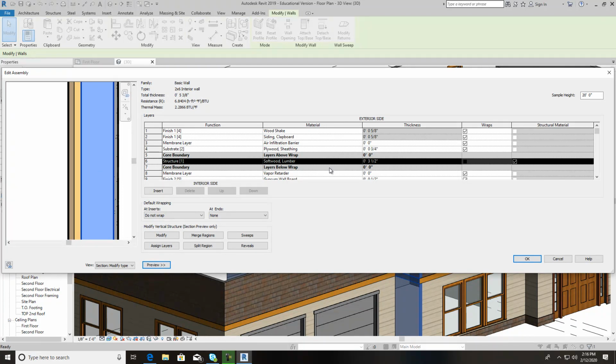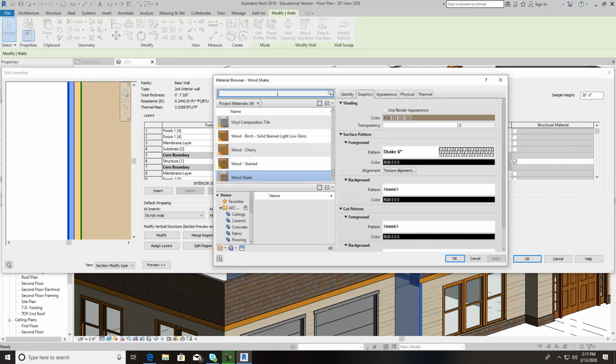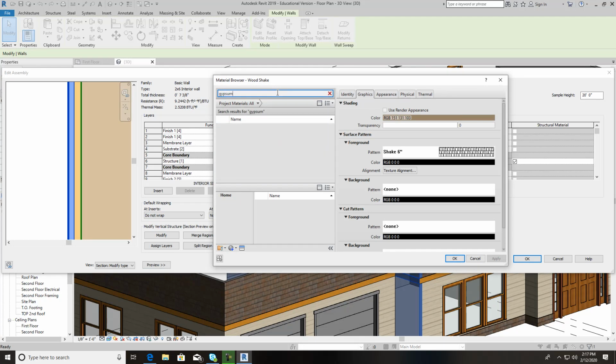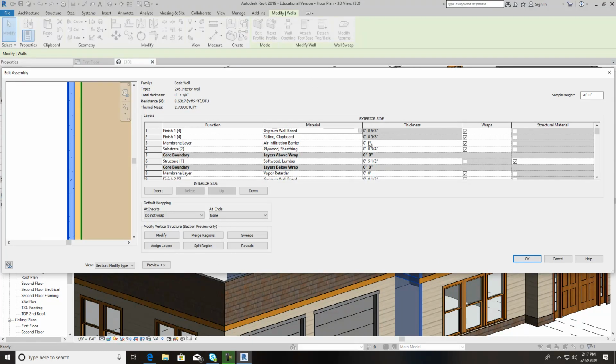Now what I want to do is change this one to a 2 by 6, which would be 1.5 by 5.5. So I'm going to change that to 5.5 inch. That makes it a 2 by 6. And up here, I don't want wood shakes. I want a 1/2 inch of sheetrock. Okay? And sheetrock is also gypsum board. So I just click on that, and I type up here gypsum wallboard. And then OK.